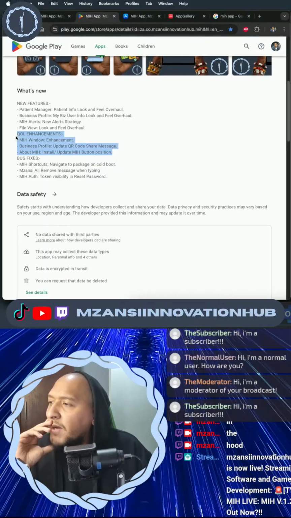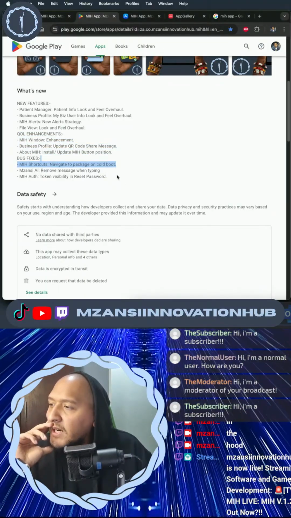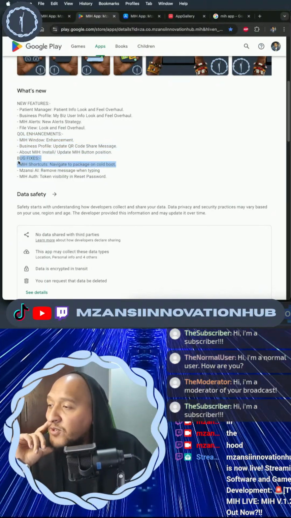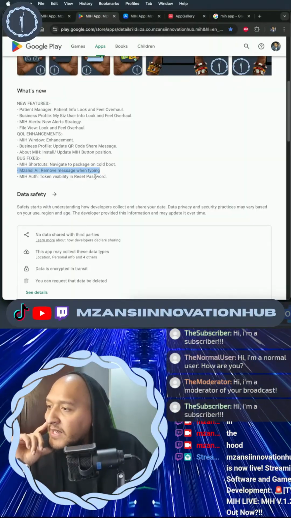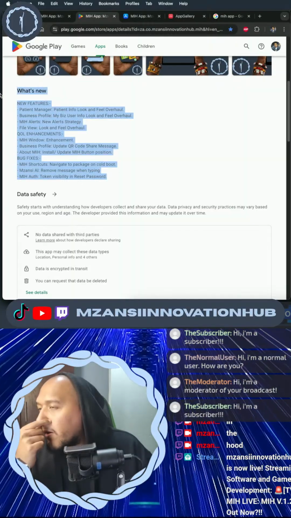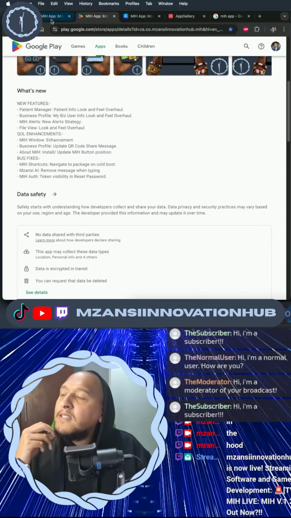So our install button position movement, the shortcuts working. I'm loving the shortcuts, by the way. Mzansi AI, remove message when typing. Okay, token. Okay. Perfect. So now let's have a look.